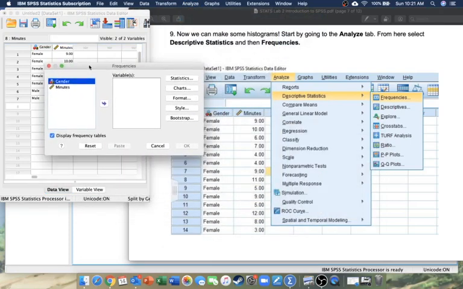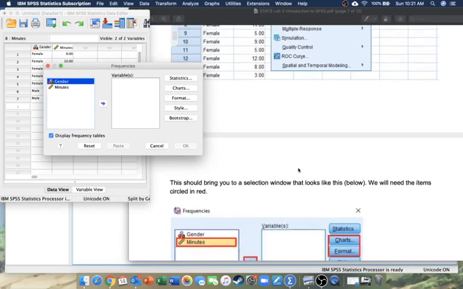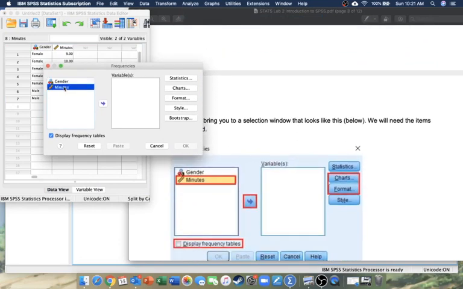And it's going to ask us what we want to do. So we want to bring minutes over here. We're splitting by gender, and then we want to look at the variable minutes. So we're treating gender as the independent variable and minutes as the dependent variable. You want to check display frequency tables. That's what we want, right? We're practicing what we've been doing in class.